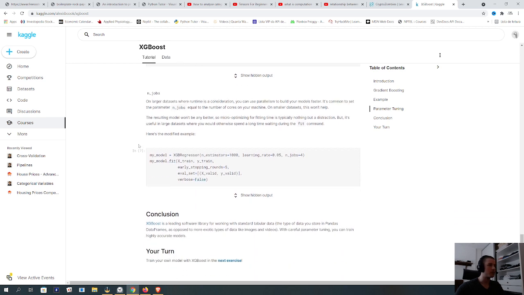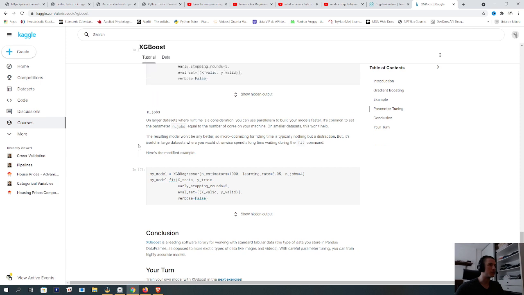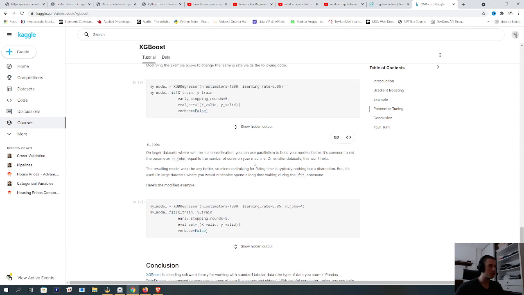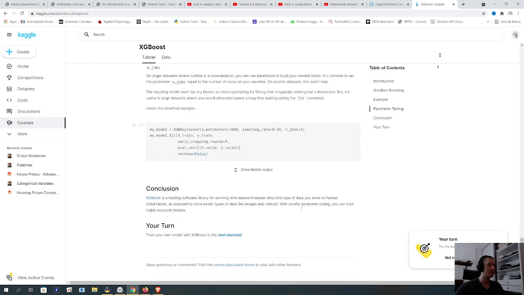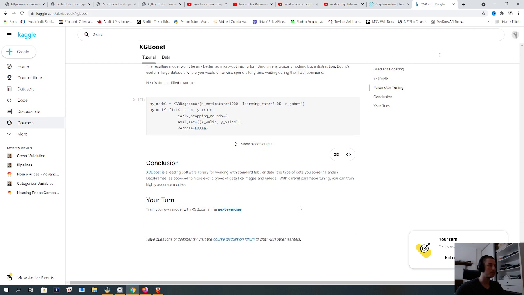With larger datasets, runtime is a consideration. You can use parallelism to build your model faster. It's common to set the parameter n_jobs equal to the number of cores on your machine. The resulting model won't be any better, so micro-optimizing for fitting time is typically nothing but a distraction. But it's useful in large datasets where you would otherwise spend a long time waiting during the fit command.